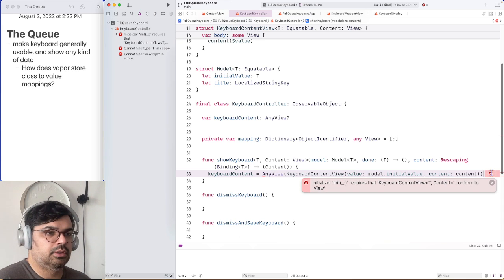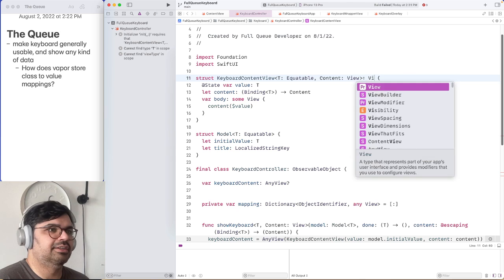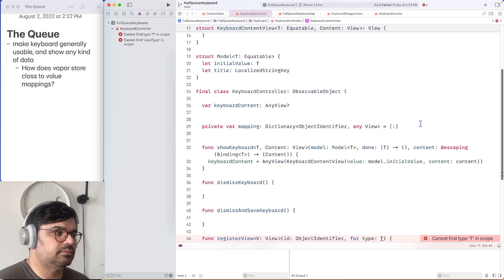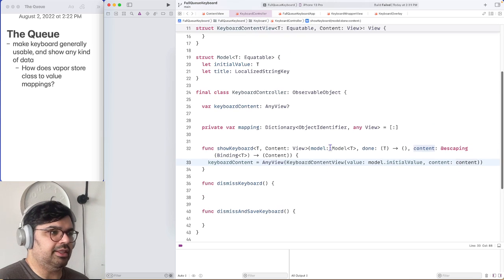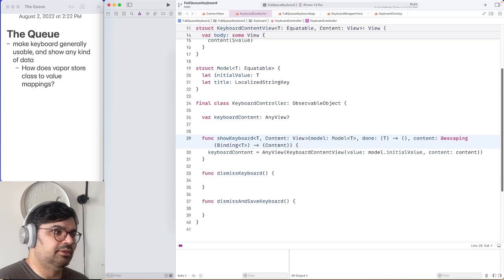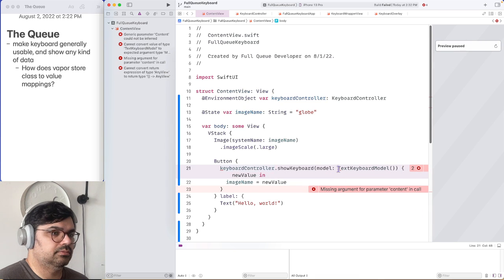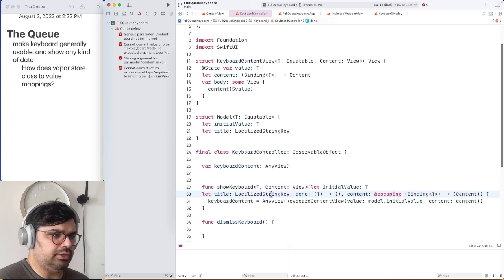Any view. But it does. Oh, I guess it actually doesn't. I thought I put that in. I guess if we pass in the content like this, we don't need to do mapping. So far, our model is just an initial value and a title. Let's pull those out.